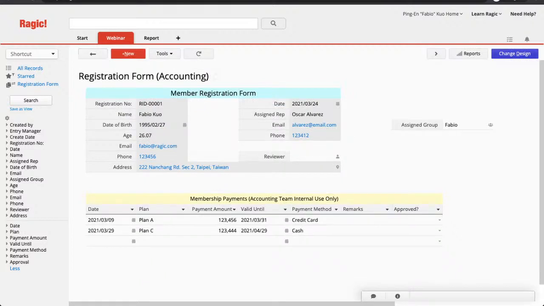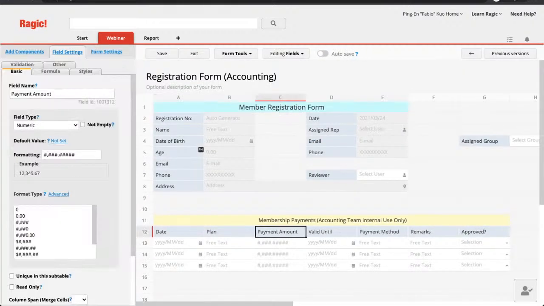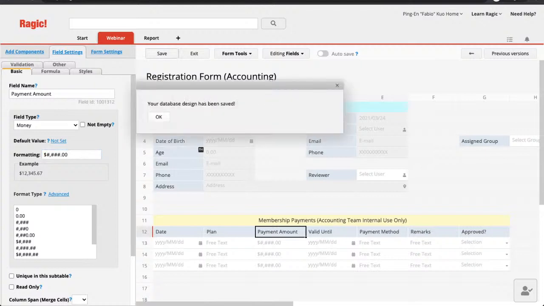And let me check something real quick. Payment amount. I should make this into a monetary field. As you can see that when I'm creating new sheets, I tend to go back to the design mode many times because Ragic is flexible. I feel that something needs to be changed, I just change it instantly. That's the power of the sysadmin in Ragic. Change it to a money field to add the money sign and make it to the formatting I like. Save, exit.